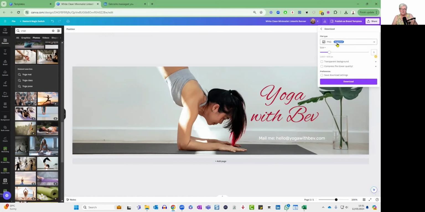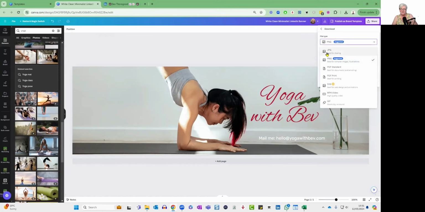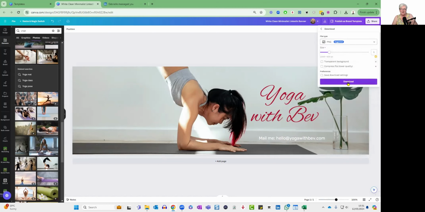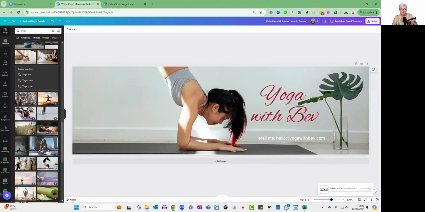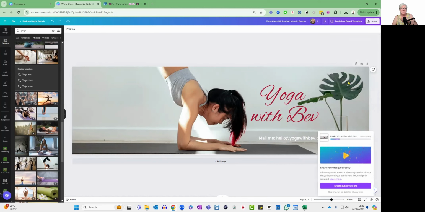Here you can see it's already defaulted to a PNG, which is what I want. But if I wanted a JPEG, maybe I wanted a smaller image file, I can do a JPEG here. But for now, I'm going to keep it at PNG. And I'm just going to click the purple button here, download. And this is just going to go into my downloads file.